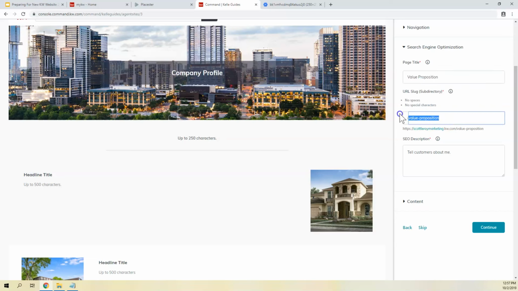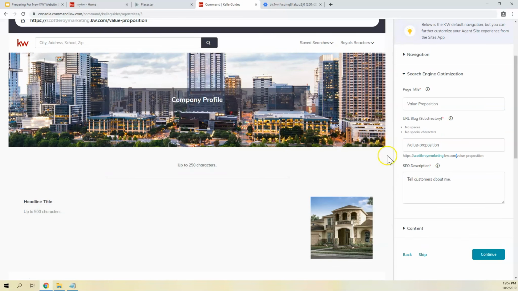Under that is the slug. People asked me what the slug was when I was on the phone yesterday. Slug is address. You can equate slug equals address. They're the same thing. Don't get confused by the fancy industry term. Slug is address. So it's what's going to be after the slash on your website. You already chose your domain name, scottleroymarketing.kw.com. What you're putting in this box is after the slash. Every page has a slash and then whatever's in this box. So you can put whatever you want in here.